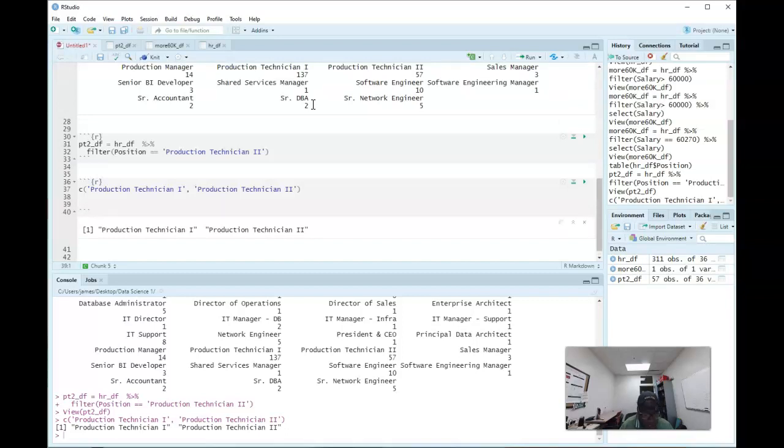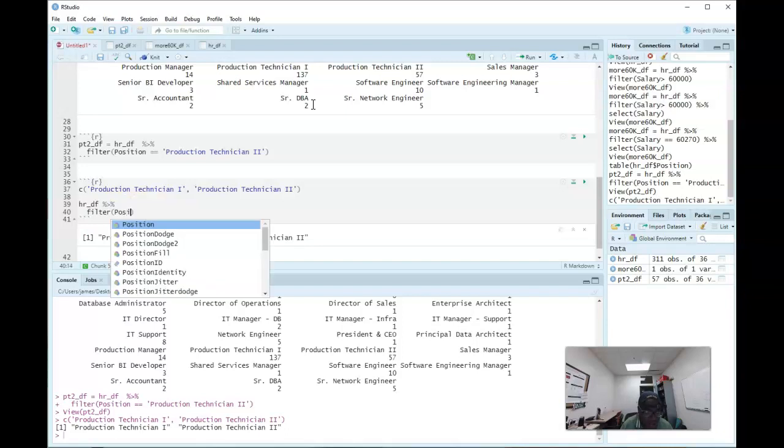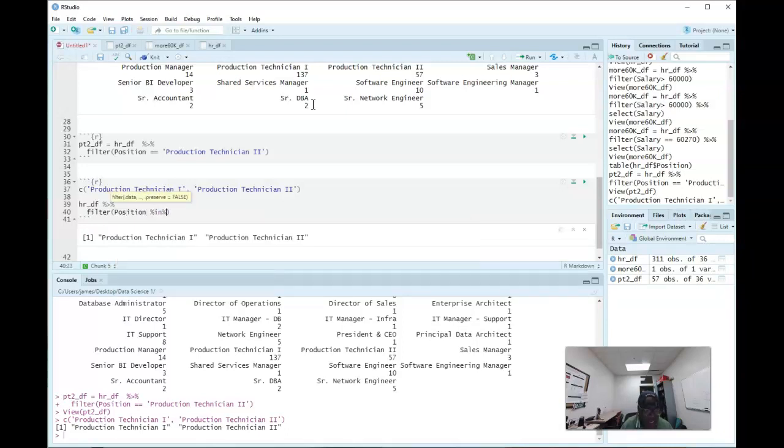All right. So then what I'm going to do is HR_DF, pipe sign, filter. And then I'm looking for position. Right. And then I'm going to do %in%. So I want to get all the rows that have production 1 and production 2. I copied and pasted that information into the code. So I'm filtering position so that I can get these 2.